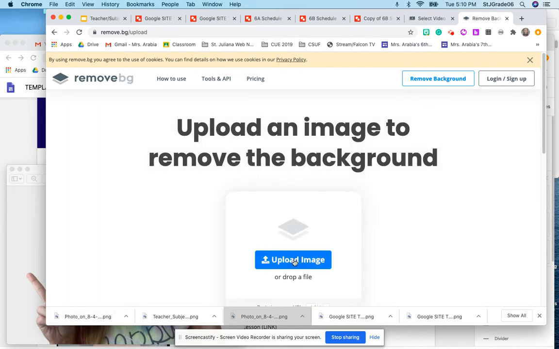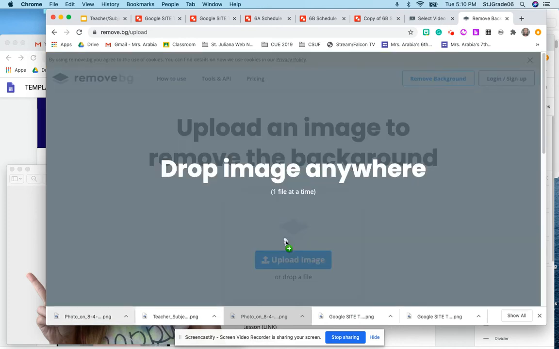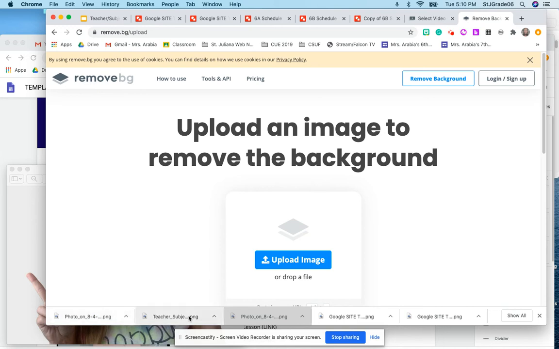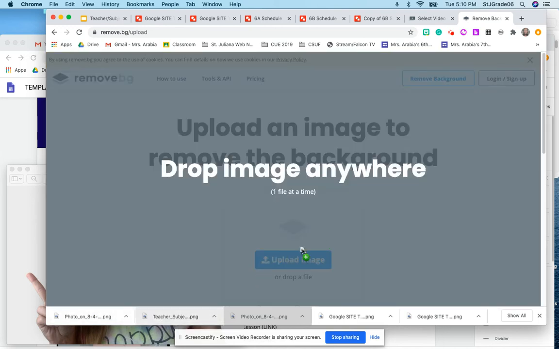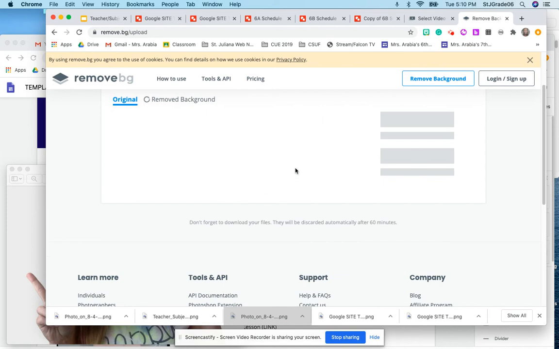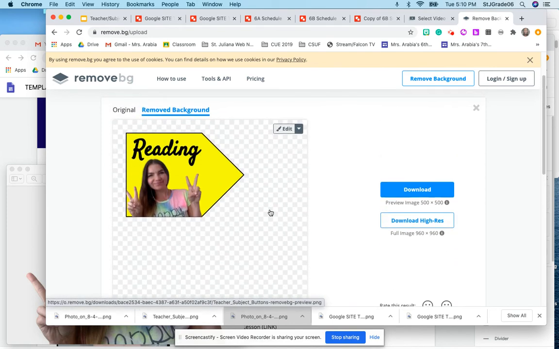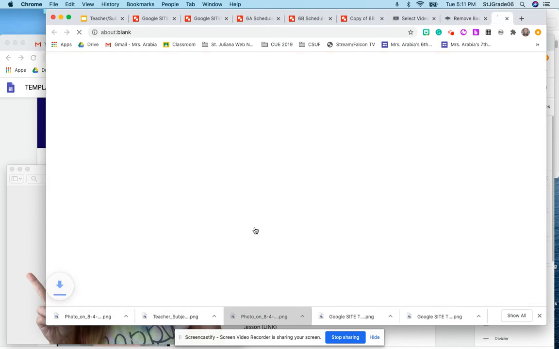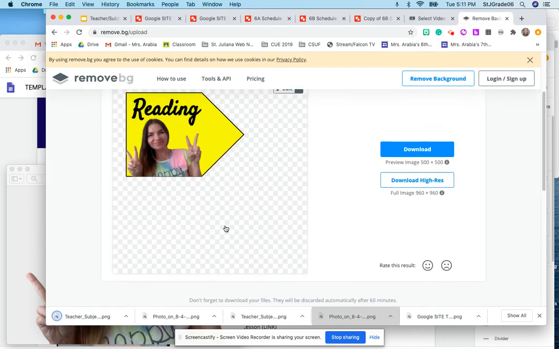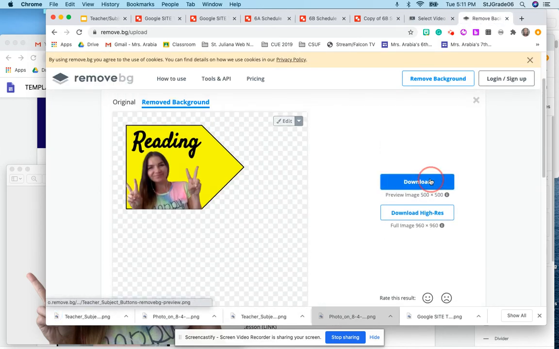I'm going to hit upload image. Okay. And then I'm going to drag and drop my newest image, which is my teacher subject buttons. And I'm going to drop it right here. Now it's going to find my cool little button and it's going to download it. Okay, now you can edit it if you want to preview it, or if things didn't go right, you can always edit it. But here is my button, and I'm going to hit download. Okay, now it is right here.